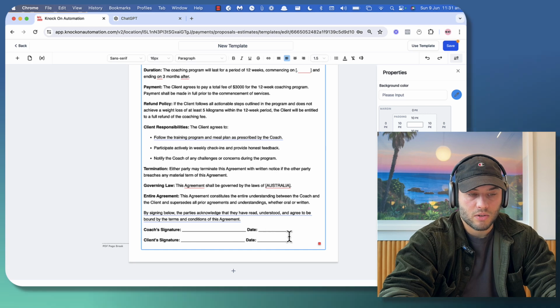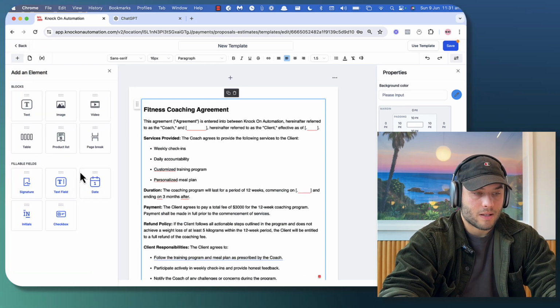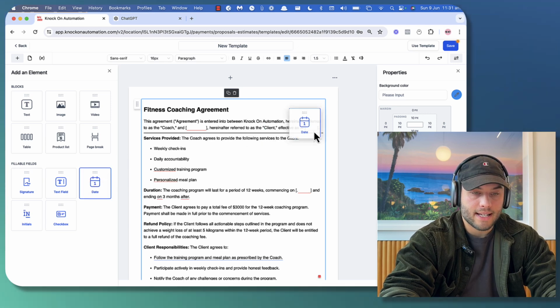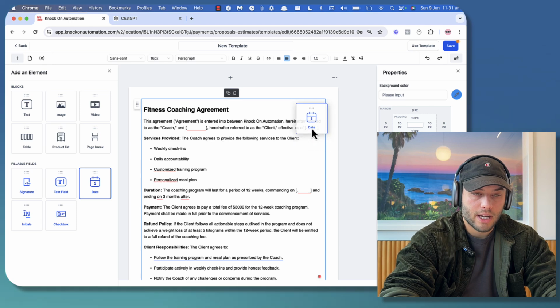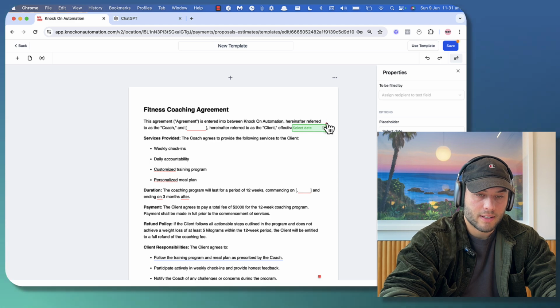So we've got coach's signature and date and client signature and date. What we are going to do is start putting in some placeholders. So we've got the fillable fields here. We're going to put this date in here. So if we just drag it and put it here, it kind of goes a bit squirrely sometimes, but we can move it. Come on. It's on the border there, which is annoying. As I said, a bit buggy. So I'm going to put that there.